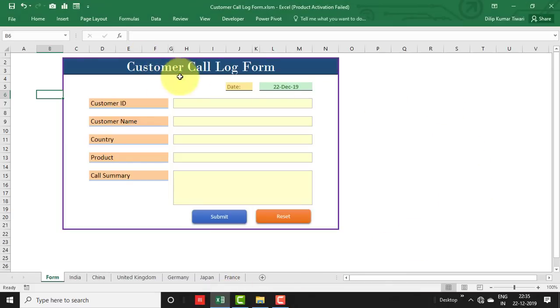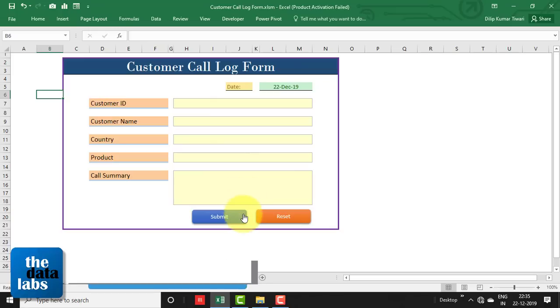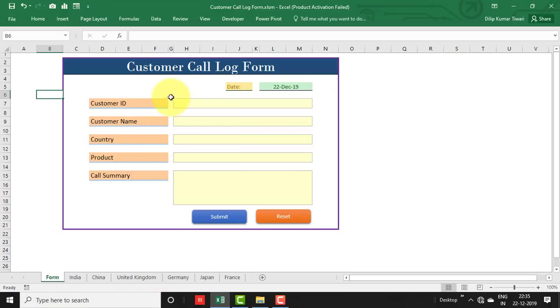So here you can see that this is the customer call log form. Suppose you are taking a call and you just need to enter some information like customer ID, customer name, country, product, and call summary. Then click on the submit button. The main advantage of this form is that, on the basis of country selection, you will submit the data to that specific country sheet.